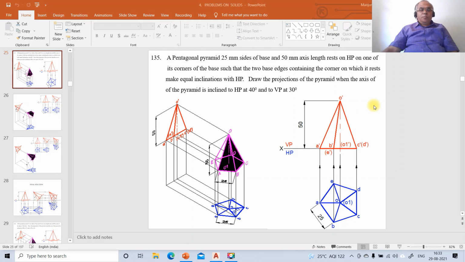Now we're going to take up one more problem on projections of solids. The problem number 135. How to solve this problem by using AutoCAD software.